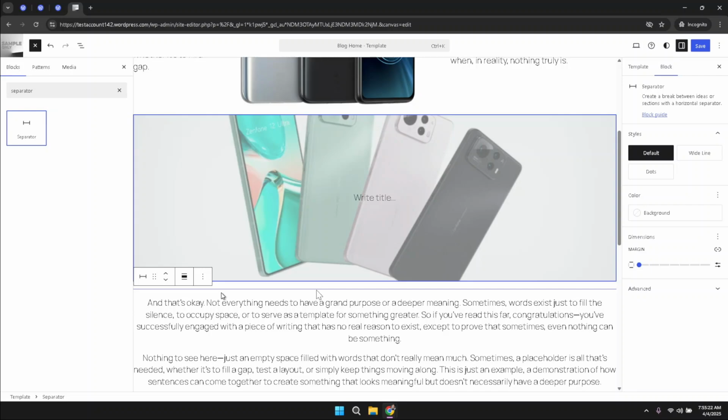Now if you would like to go for the separator, then what you need to do is simply type in the separator in the same search bar and simply click on it, and after that here you can see that the text is already being separated. So it is as simple as that, guys.